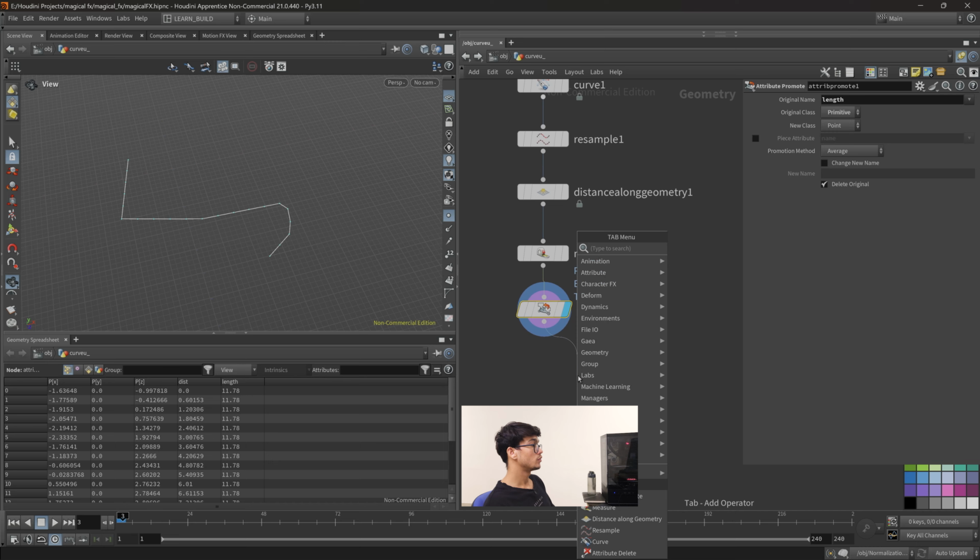Hello everyone, and in this video I want to talk about the CurveU attribute and the VEX expression where we fit a range into another range, and this is really important for the growth effect. I will start with how we can extract the CurveU attribute, what the CurveU attribute is, and how we can use that for our own growth animation along a curve.